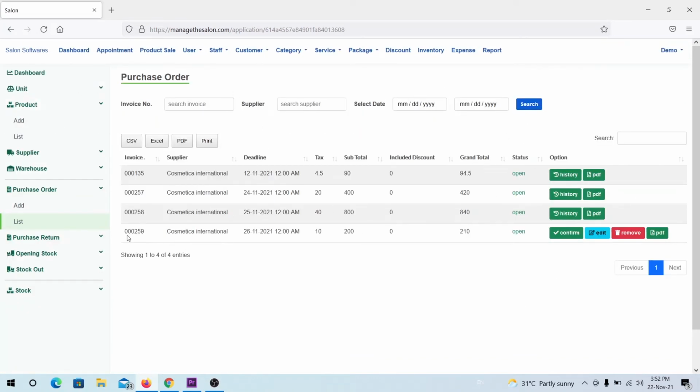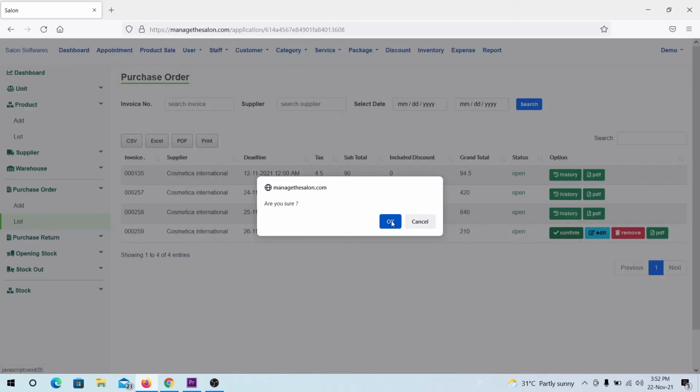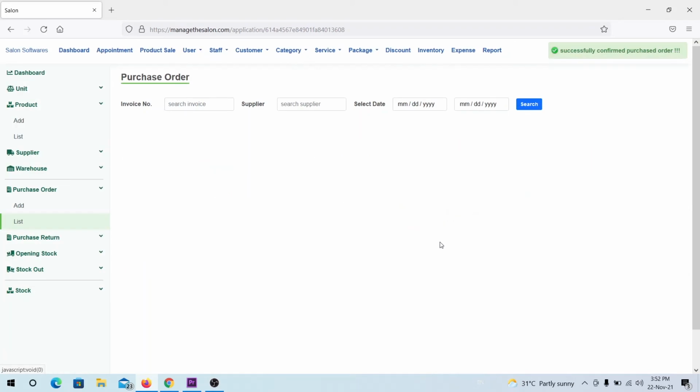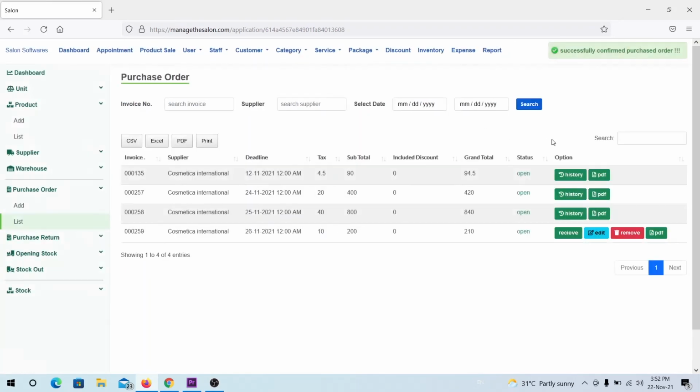list of orders. Here we are making the list of orders, so you can click the confirm button. After clicking the confirm button, your purchase order is now ready. Okay, search again. Now the confirm button has changed to receive.